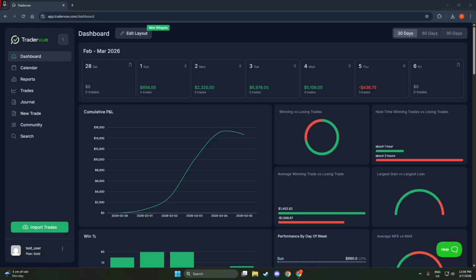In today's video, I'm going to teach you how to export Tradervue data. By the end, you'll have a clean CSV file of your trades saved on your computer, ready for analysis, archiving, or sharing with your accountant or coach.